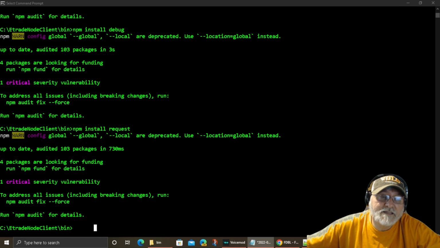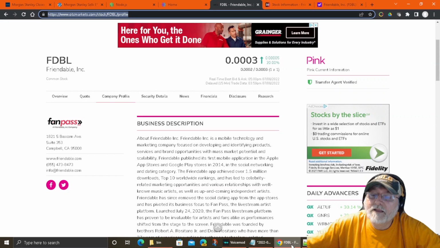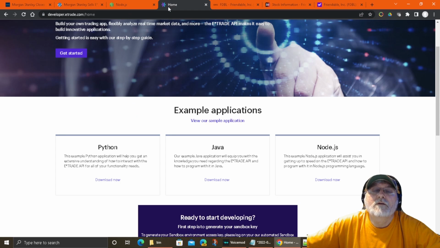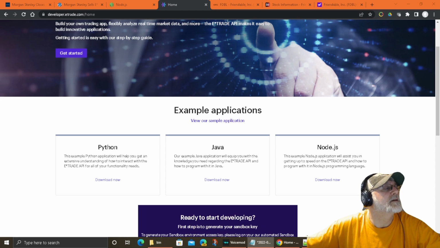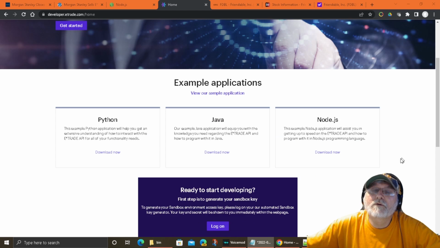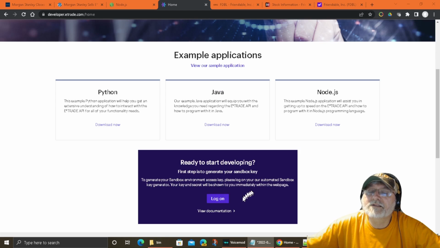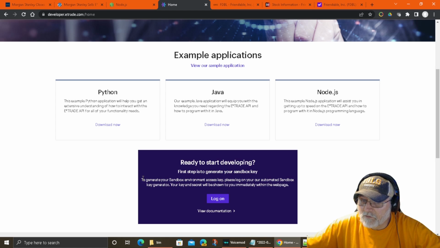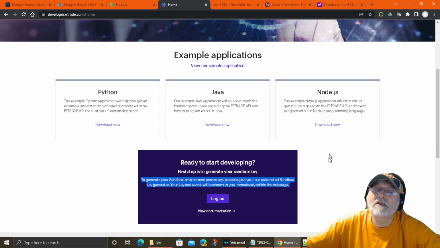So request the keys off the website, again, developer.etrade.com. Did I put that in here? Yes, I did. And the Node.js download page too. developer.etrade.com. You will have to log in to request an API key. So you just use your Etrade account that you use for your brokerage account. Use your Etrade user name and password, log in, request a key.